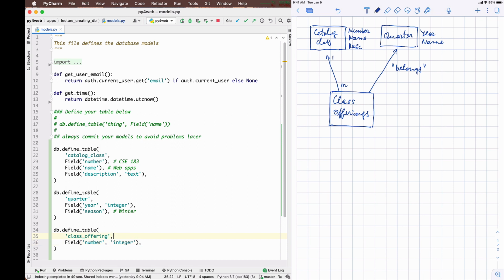But the real thing that I need to do now is represent these two arrows. How do I represent the fact that this class offering is associated with a single quarter and is associated with a single catalog class? So when you define a database table like this, a catalog class, these tables have also an extra field called ID. Okay, so this table, like all tables, will have an ID field.